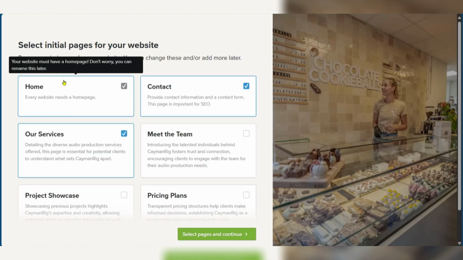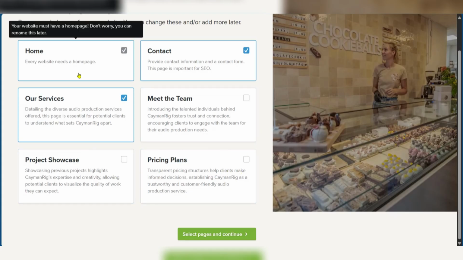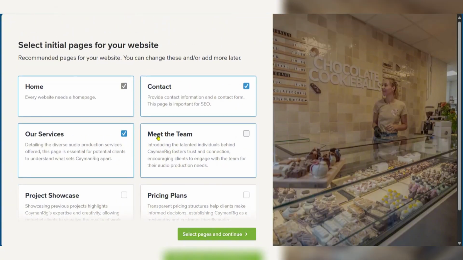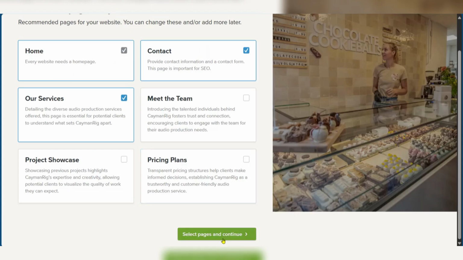Now the next thing you'll need to do is to select the initial pages for our site. You have home, of course, then contact, our services, meet our team, project showcase, and pricing plans. So you're going to go ahead and choose what you want, and this has been populated based on what we filled in before. So we're going to be choosing just these 3 and then continue to select pages and continue down here.